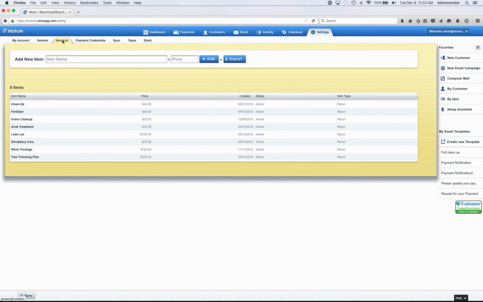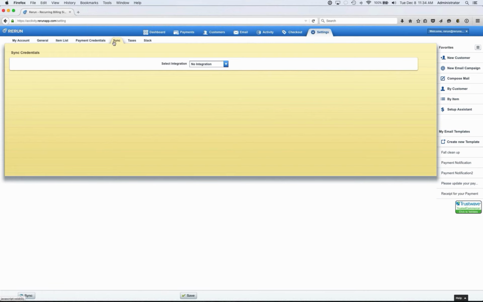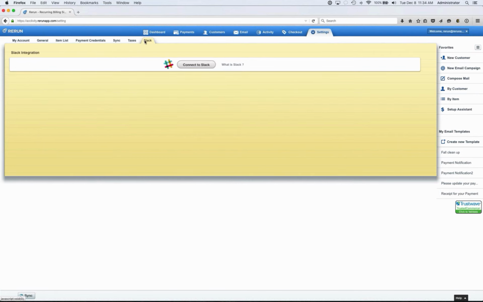You can also add in your items here, which you can use in the payments tab. It's up to you. You can import them from your accounting software of choice as well, and they'll appear here. This is where you can go in and put your payment credentials in if you received them after you have already logged into Rerun and you skipped over the setup assistant. You can sync your integrations with AccountEdge, QuickBooks, and Xero at any time by going to the Sync tab and just selecting one of the integrations from the drop-down. And then as well, you can also add tax codes here and subscriptions and percentages, or import them from your accounting software. And we also integrate with Slack.